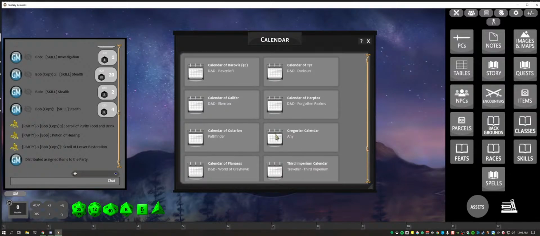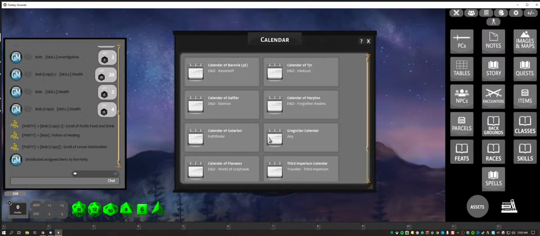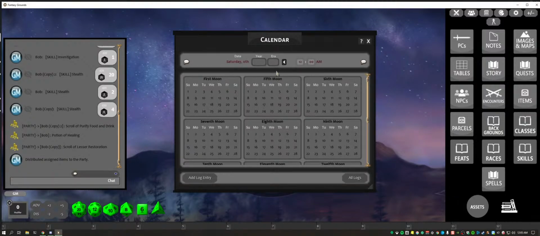But you can use a regular Gregorian calendar if you want, or you can use any of these mystical calendars. Totally up to you. It doesn't matter what you use. So this is a normal calendar you're used to, but we'll choose this 5e one, the calendar of Bovia or whatever. So it's like the third Tuesday on the first moon, you know, like you can make up different dates.